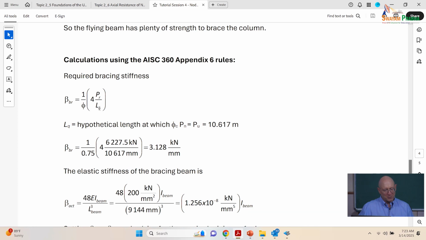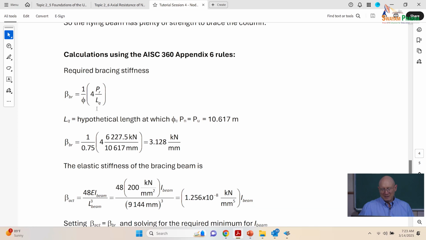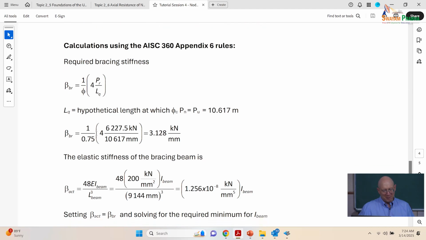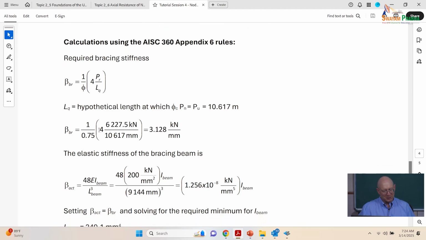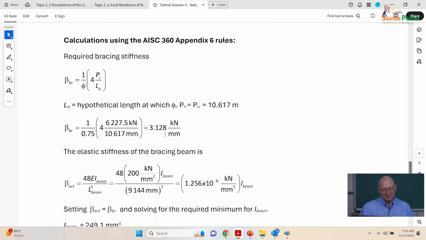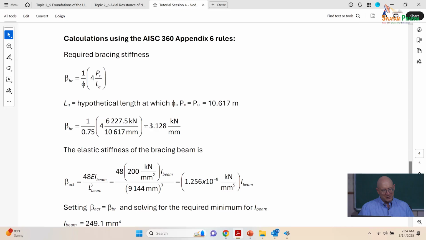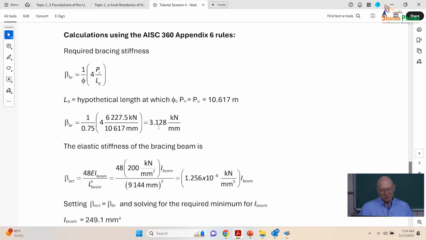It's a little bit larger than 15 feet, 30 feet. And so that's what we can use there. It gives us a little bit of a benefit for the fact that we're not fully loading the column, but it's a conservative approximation. So if we take all that and put it in and calculate the value from the equation for the required bracing stiffness, it's 3.128.